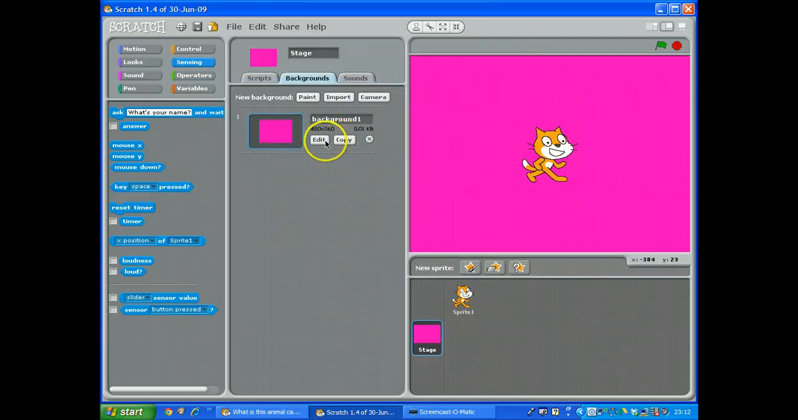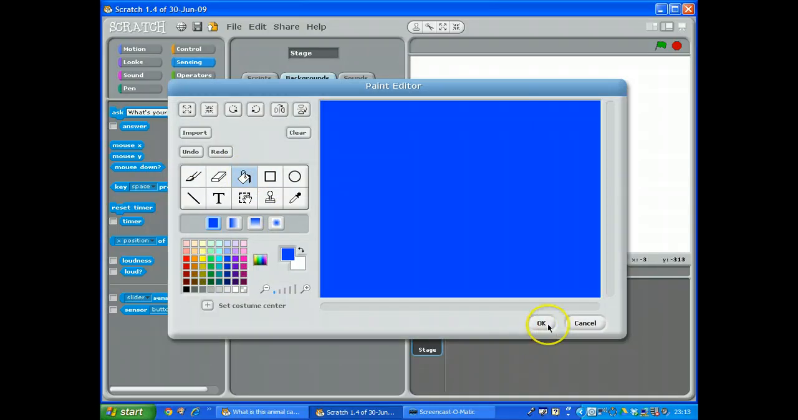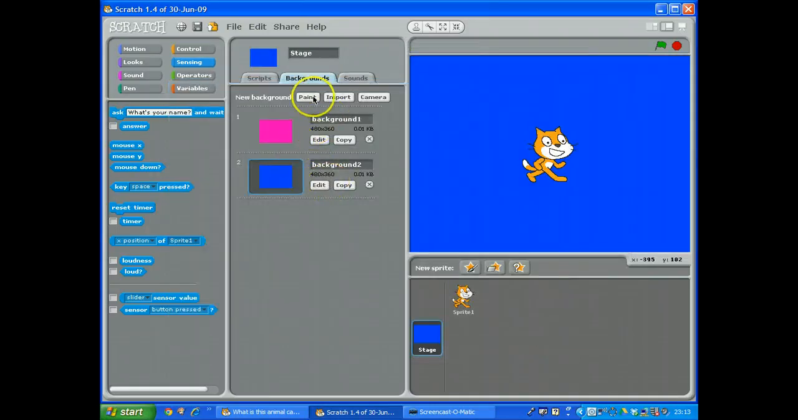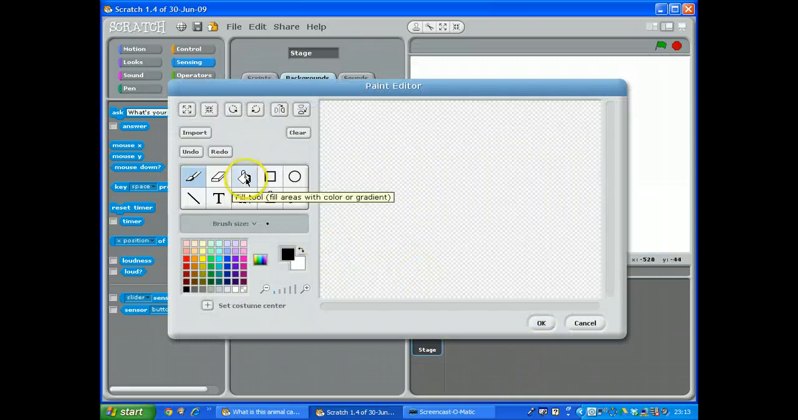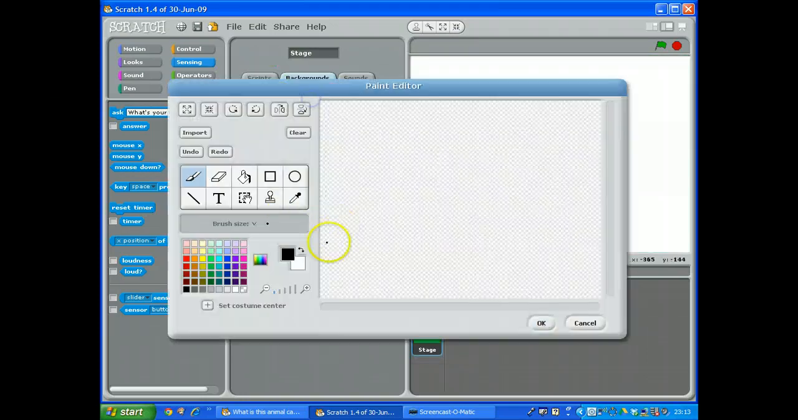And then I'm going to create another one. Just fill this one with blue and create a third one, and we'll just fill this one with green. Perhaps we'll do one more which we'll fill with yellow.